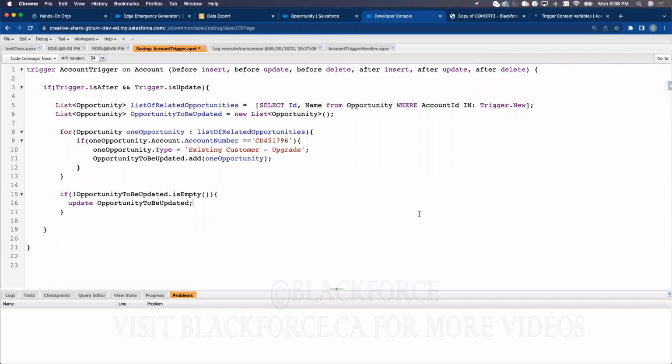So next time you're asked at work, every time you create or update a new account, go through the related list of the account, or the related opportunities of the account, and check where the account number is this, and change the type to this, then update that list. This is trigger. This is after update. That's all. We've just literally solved the problem.